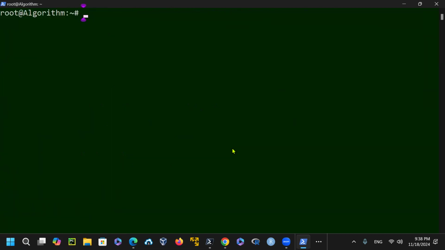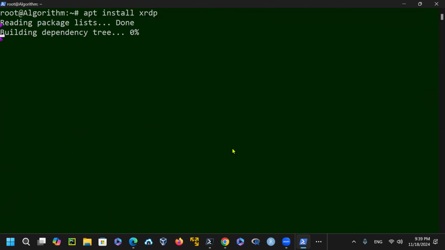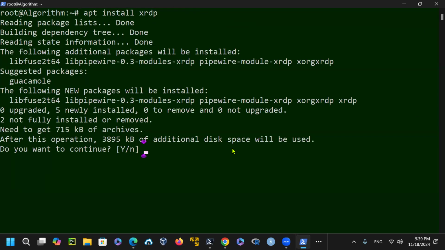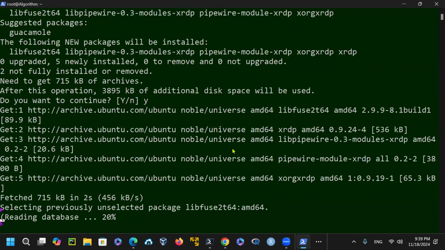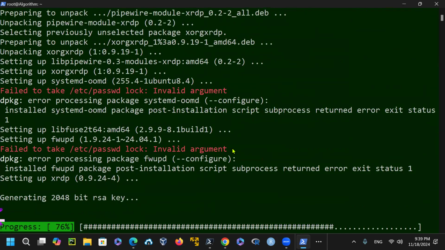So at this time, what I need to do is install additional software. So I say apt install xrdp. XRDP is for remote desktop, the X session, because we just installed the GNOME session. So in order to RDP to this machine, we have to install XRDP.